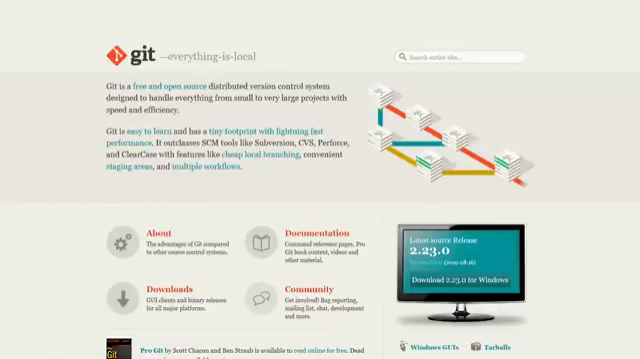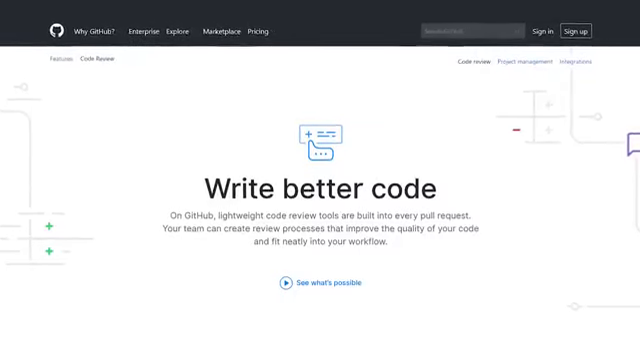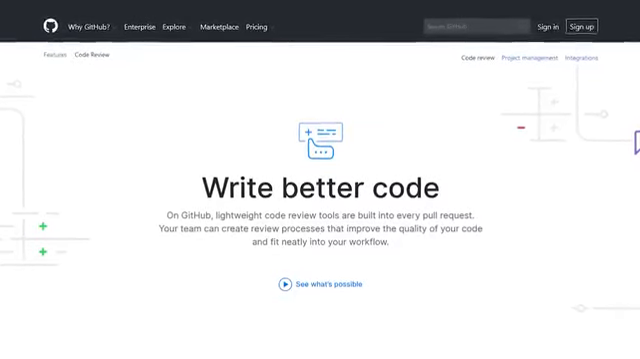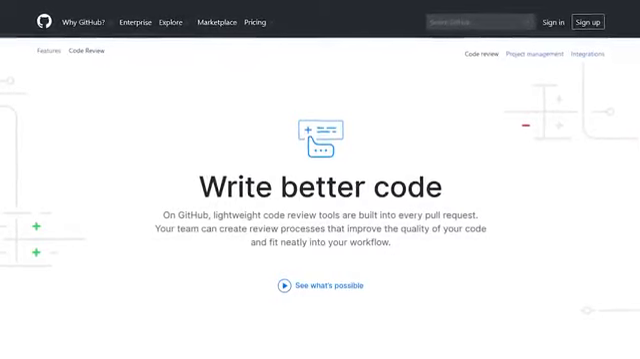Using Git, you can store all your files and their change history in collections called repositories. You may also have heard of GitHub, which is an online hosting company owned by Microsoft where you can store all your Git repositories.